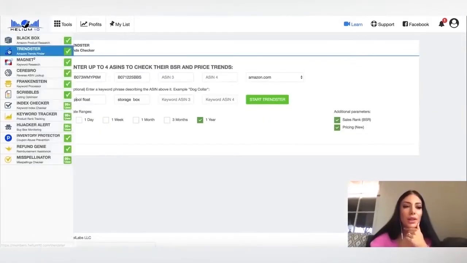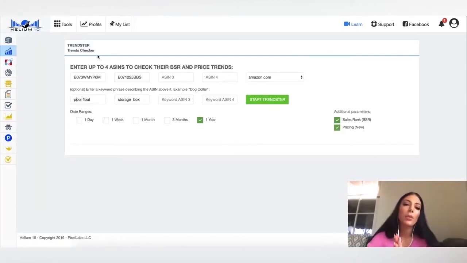So I've now clicked on the Trendster app over here. And so basically what this is going to help you do is analyze if this product is a trend and what the history is of this product. So when I was initially starting my business, one of the products I picked was a 3D fiber mascara. And that product was a trending product, which means that there's a peak, but it also dies down and the trend ends. So it's really valuable to know this information ahead of time. So in this example, I've added two different products here. One is a pool float and one is a storage box.